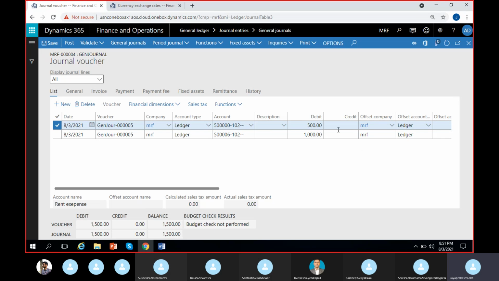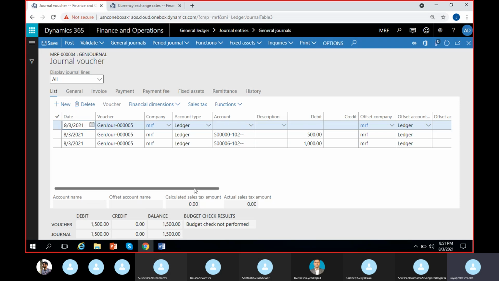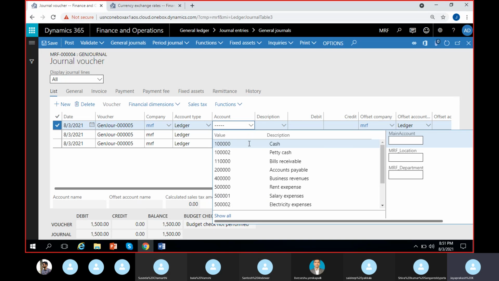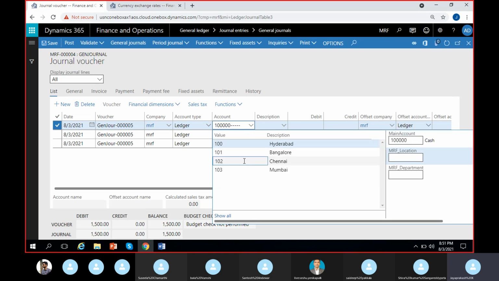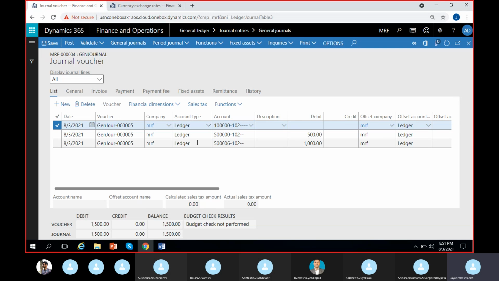So I have to create an appropriate credit balance as well. For 1500, I want to create my credit balance. For that, I can create a new line for the third line. In the third line, I can select the cash account. You don't have to select the cash account in the offset account, but you can directly select the cash account in this account and give the credit amount here as 1500.